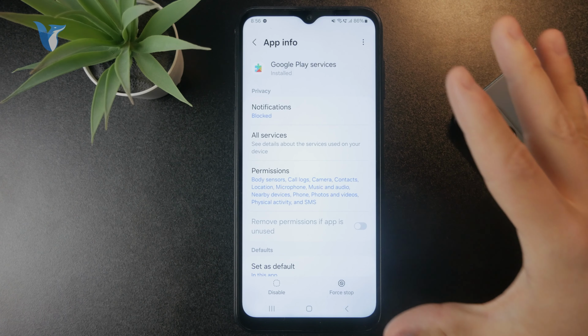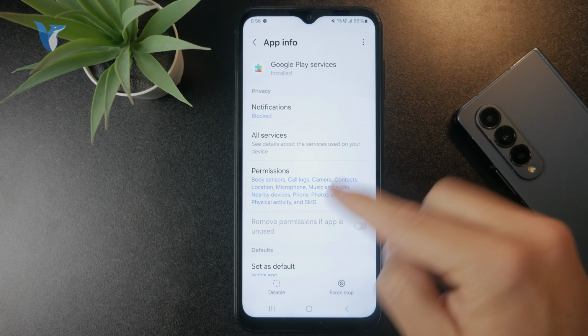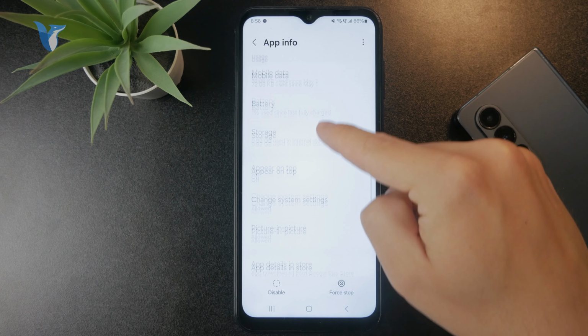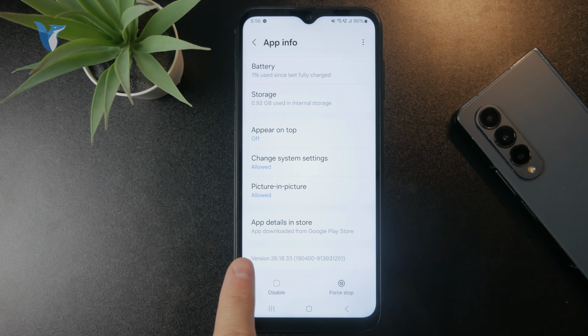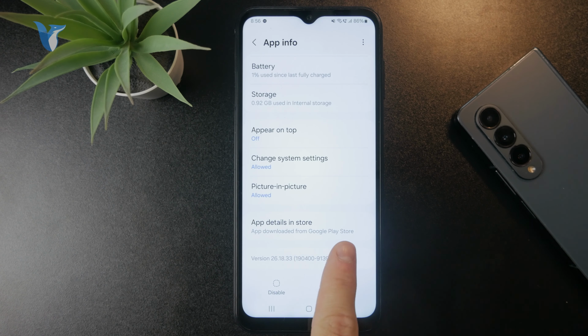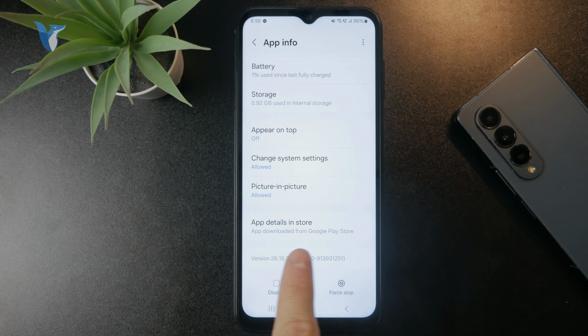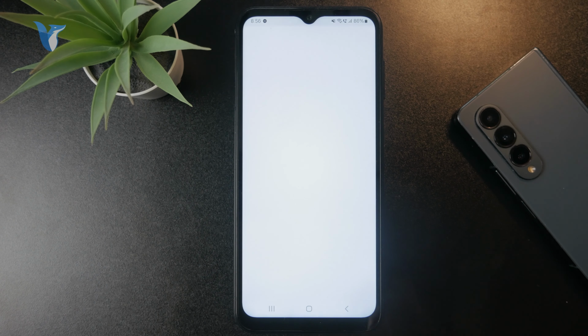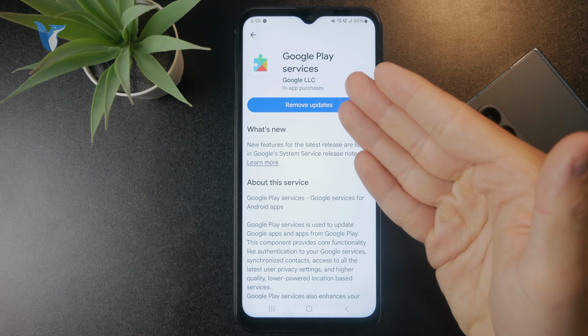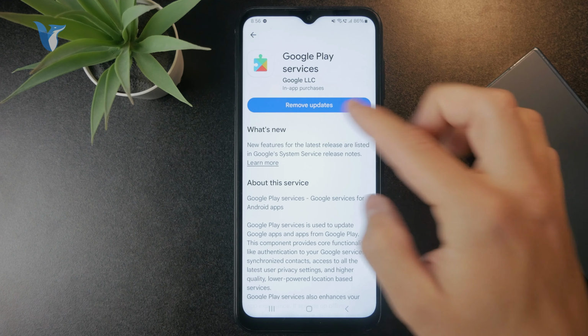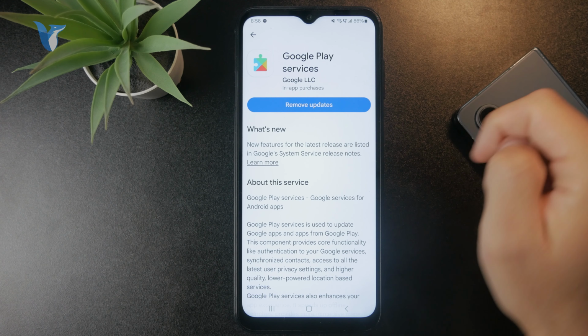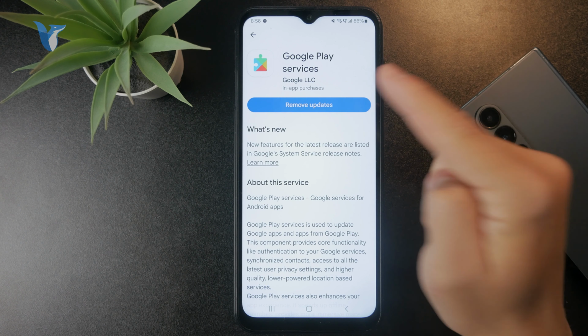But if you want to make sure you are up to date with it, you can scroll below and find the button to open the app details in the store. So this app has been downloaded from the Google Play Store. I can tap on it like this, and if there is anything available like new updates or something, you should be able to find it in here, right? So as you can see, I can only remove the updates.